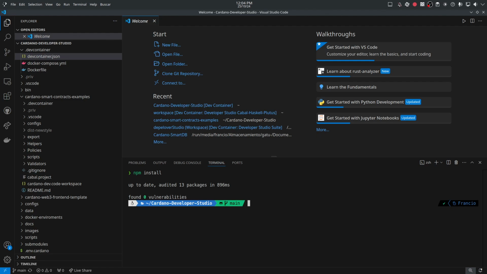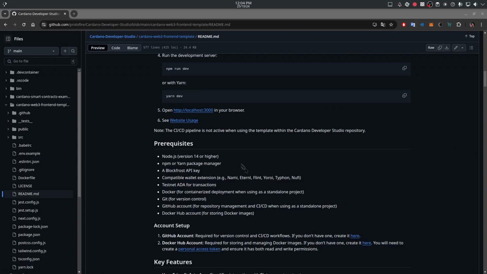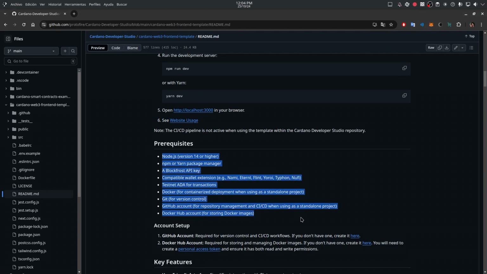There is, everything is fine. As I said, we have a couple of prerequisites, and this one: note npm or yarn, a Blockfrost API key, we're going to see what that is, and a wallet such as Nami, Ethereum, and so on. For the API key, we're going to see later, but for now we're going to need this one.